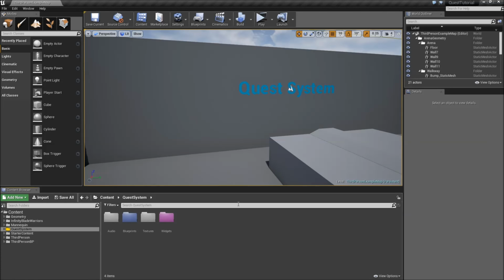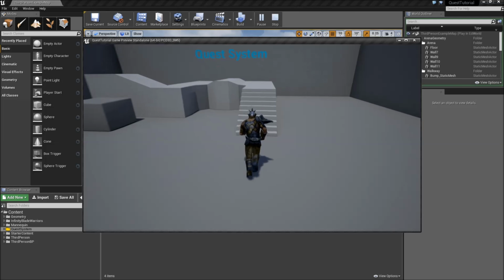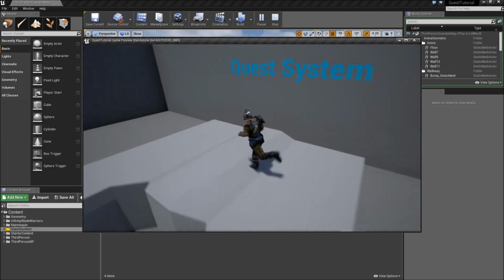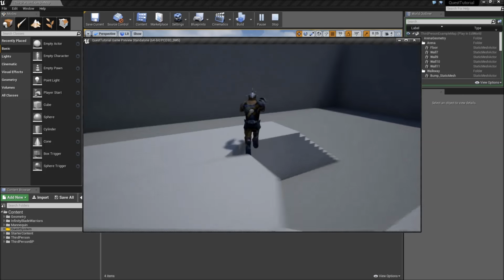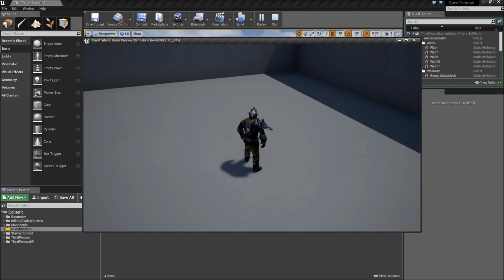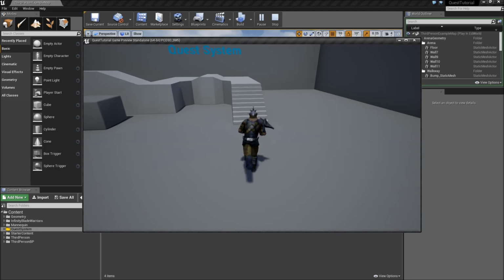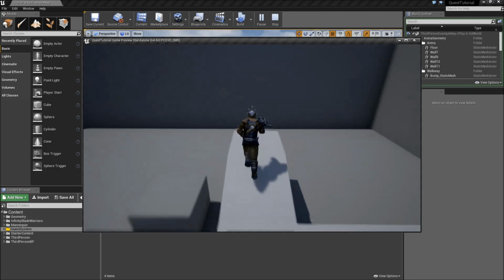Welcome to the second part of my quest system series. In the last video we set up our custom character that can move around and jump in our level, so that in today's video we can add a level and experience system for our character.